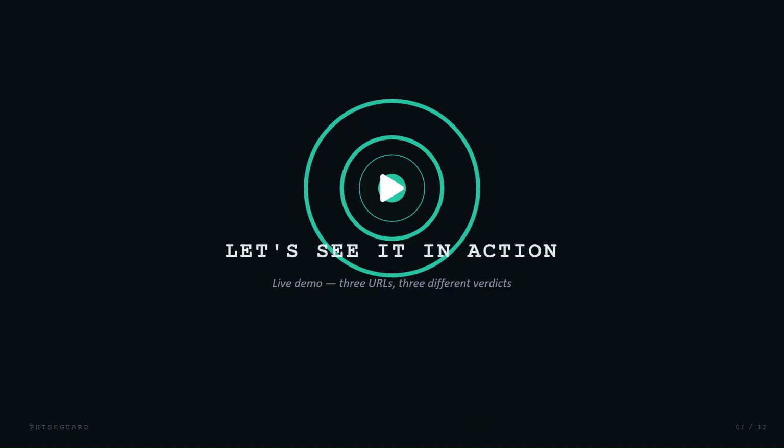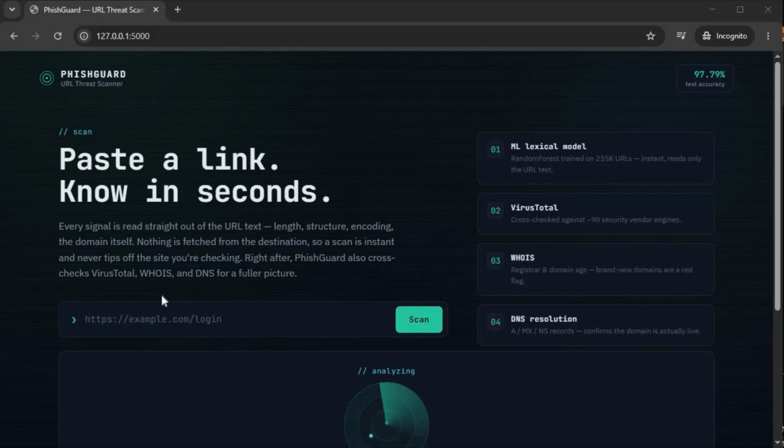Alright, now that we understand what PhishGuard is and the different sources of information it uses, let's see it in action. So this is how the application looks. As mentioned earlier, the application is utilizing 4 different sources of information. One is the machine learning model, which is a random forest model, and it is trained on 235,000 URLs. It has an overall accuracy of 97.79%. We are also utilizing VirusTotal, WHOIS, and DNS resolution.